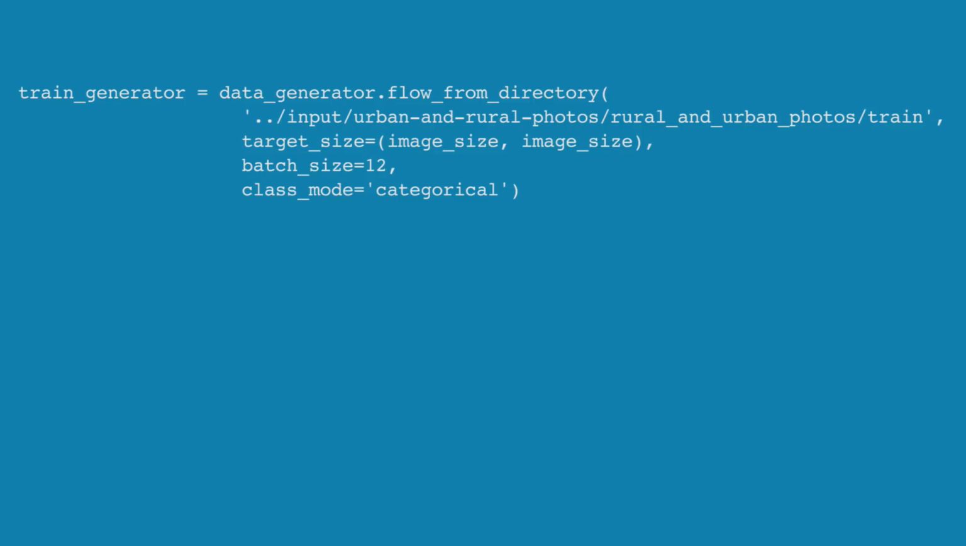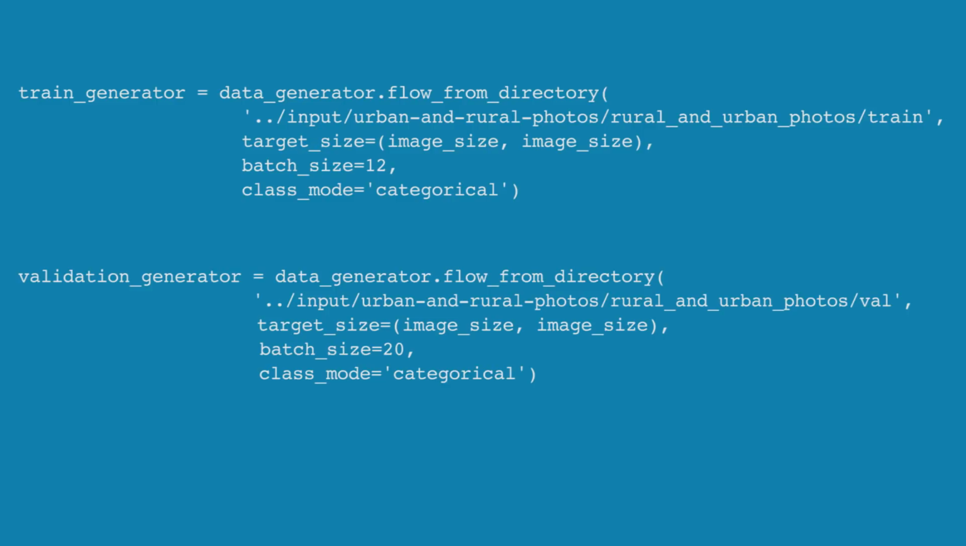Then we use the flow from directory command. We tell it what directory that data is in, what size image we want, how many images to read in at a time, and we tell it we're classifying data into different categories. We'll add batch size to our list of information covered in the upcoming theory video. For now, assume you'll want categorical class mode almost every time. We do the same thing to set up a way to read the validation data. That creates a validation generator. The image data generator is especially valuable when working with large datasets because we don't need to hold the whole dataset in memory at once. But it's nice here even with a small dataset.